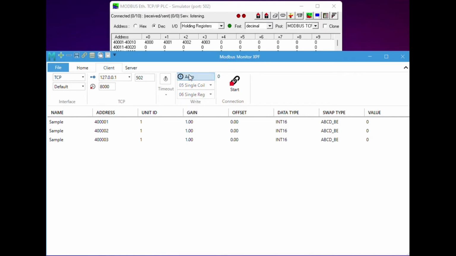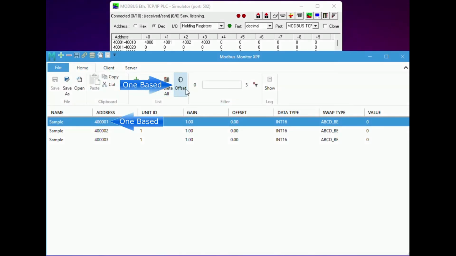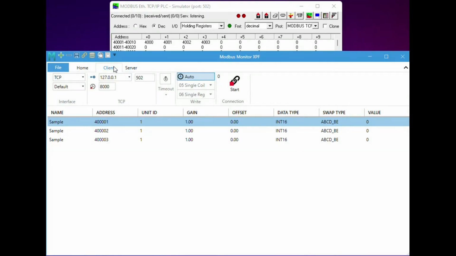Next, configure the Modbus monitor point. Other videos on my channel go deeper on how to configure each monitoring point by selecting a proper address, data type, and swap type. For now, we'll use the default monitoring points to fetch 3 holding registers from a remote server. Next, click the Start button.